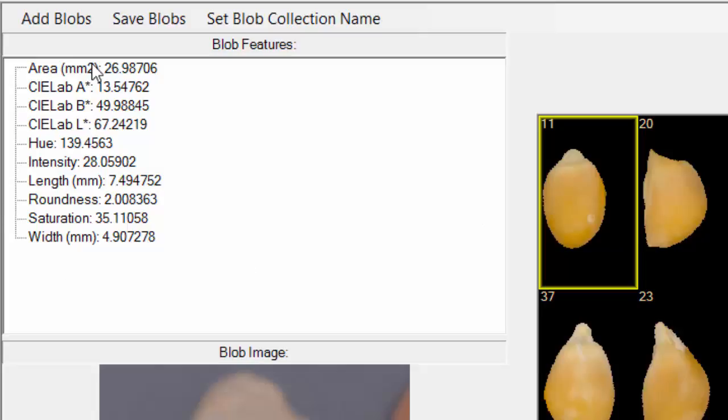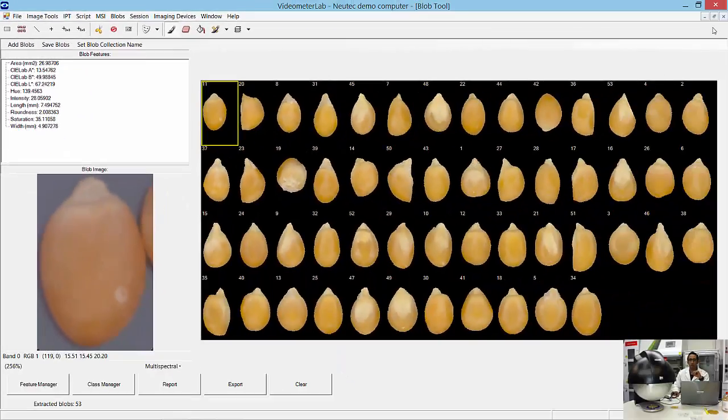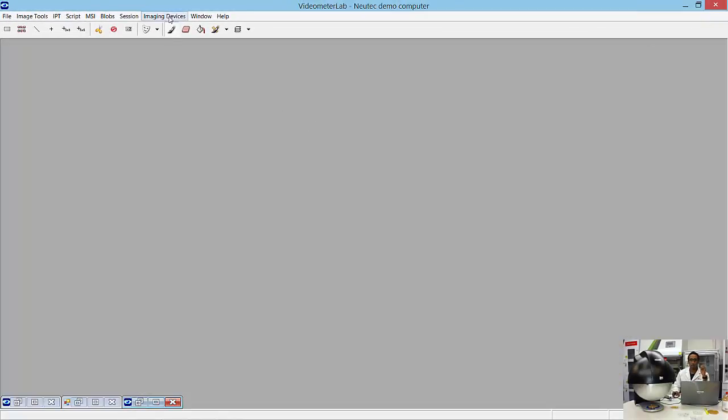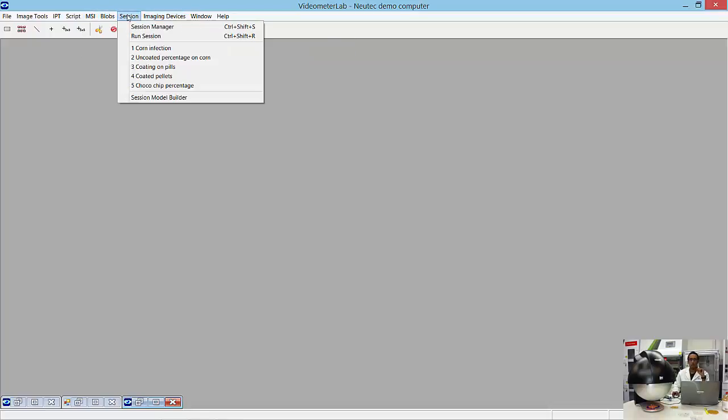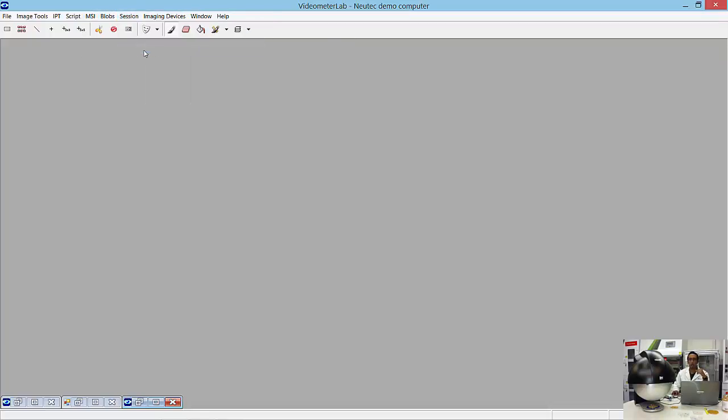So again, you can see how this would apply to a lot of different types of applications, not just corn kernels, but tablets, pills, whatever type of products you might be dealing with that deals with numbers. Now, these aren't the only features available. We have several hundred different features available that you can select from, but these are the default. So from here, we can train the software to give us a readout on what percentage of our sample is infected, what percentage is uninfected.